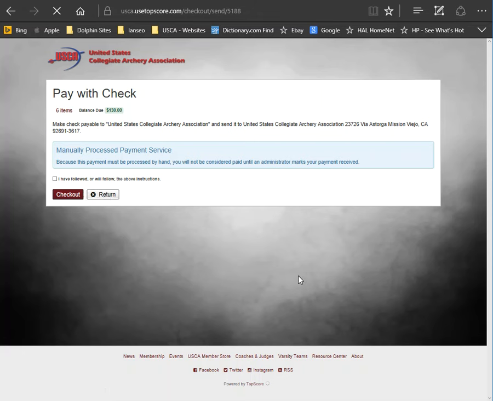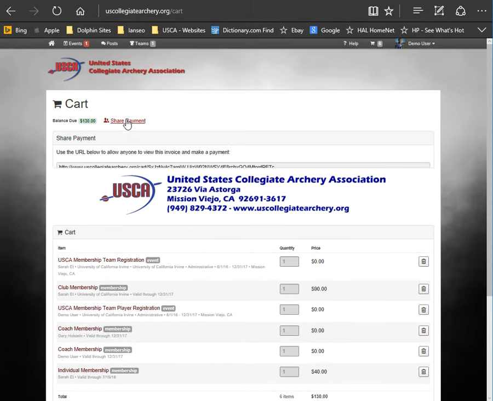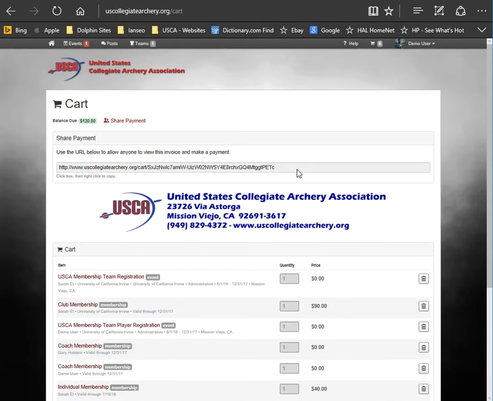We're going to go back to the cart here. You'll notice at the top we have another little link that says share payment. If we're not going to pay for each individual user at this particular point in time, or we want them to log on and pay for it themselves, we can click share payment. We'll be given a URL that we can forward to each individual that they can then just click on and pay their portion of the invoice.